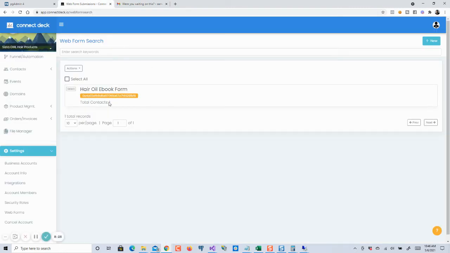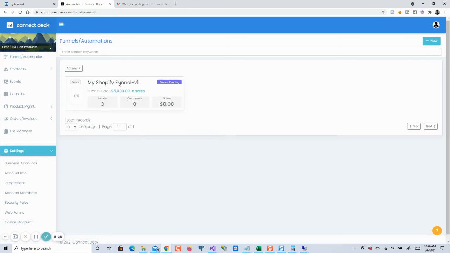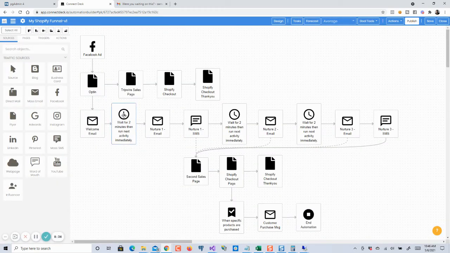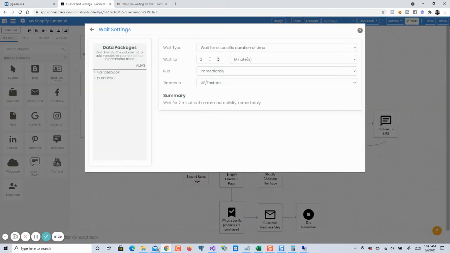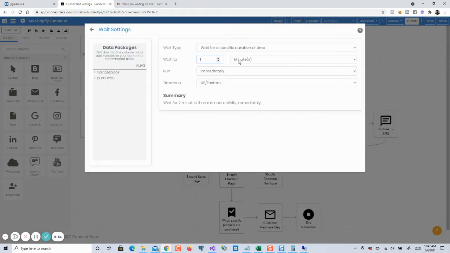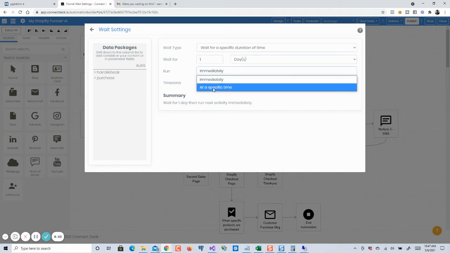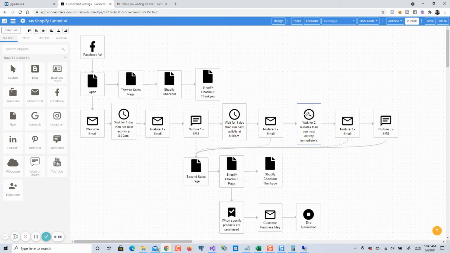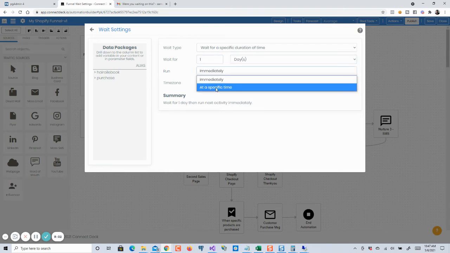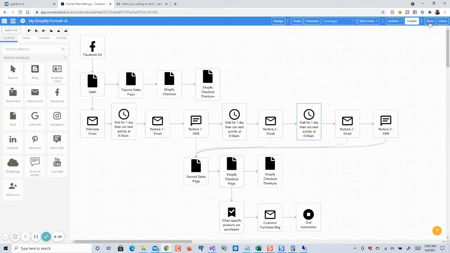So once you're done, if I go back to my automation, once my testing is complete, then I'm good to go. What I'm going to do is come back to my wait sequences and change them back to 1 day. I'm going to change this run immediately to at a specific time, because that's the way it was. I'm going to come back to this wait sequence, hit the gear icon, change it to 1 day, go back. Click the gear icon, 1 day, change it back. And then I'm going to hit save.